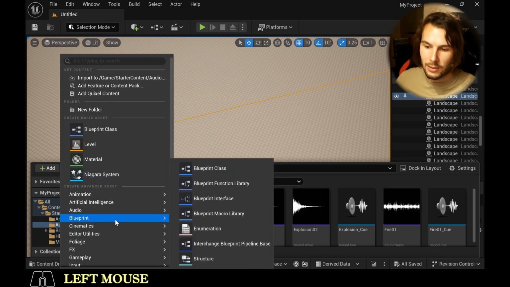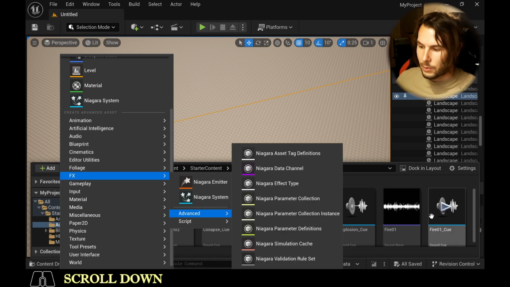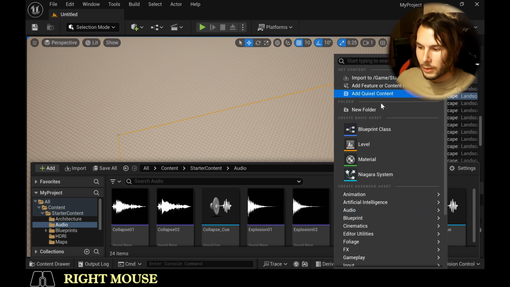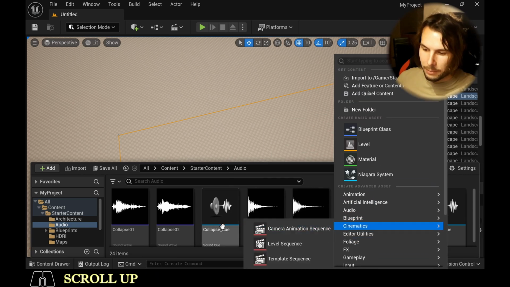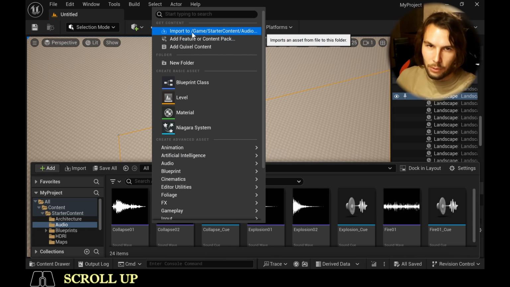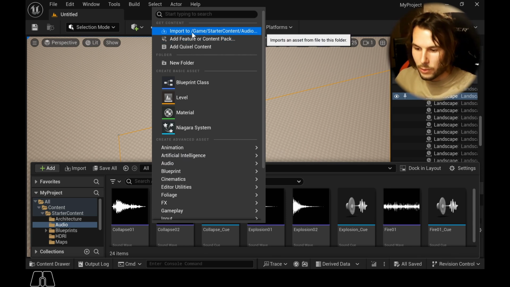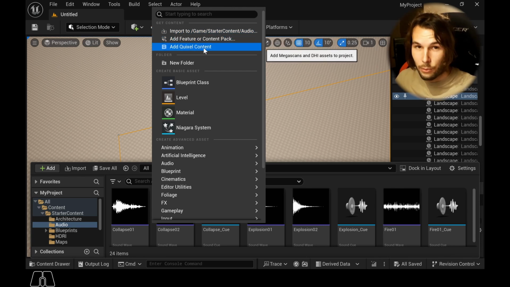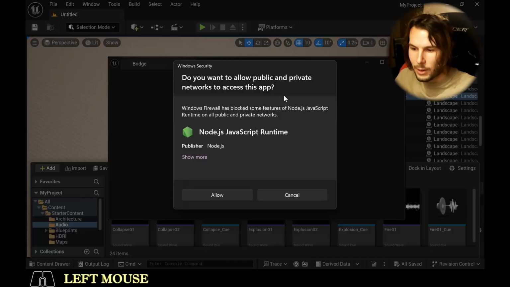And you can also add things here, as well as if you click into an empty space, for example, here in the middle of those two, you can also see this popping up. What is it exactly? It is all the options you have to add to your content. So you can have a feature or content pack, as I showed you before. You can have Quixel content. This is from Quixel itself. So you have meshes you can import. You just simply click onto them.